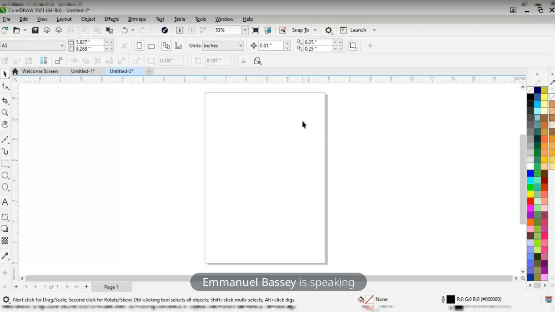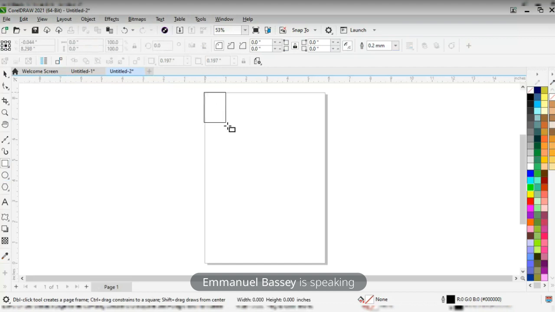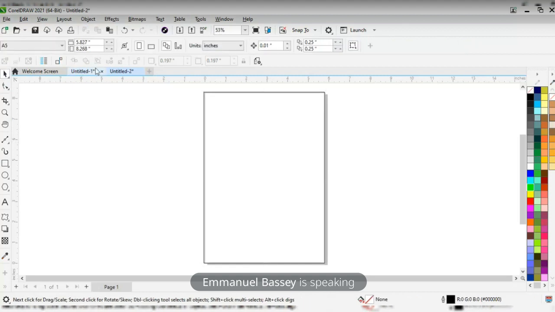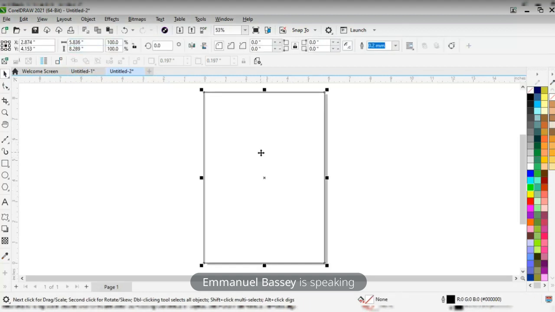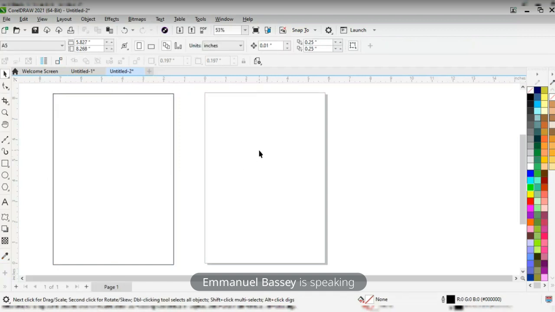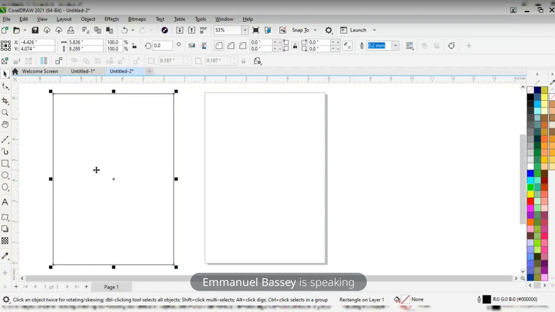So I've gotten my page size. I will click this rectangle and draw it over this page layout. I'll click out with my pick tool and I will check the size. So let me just drag it out first. The size here is 5.827. The size here is 5.836. So it's not the same.